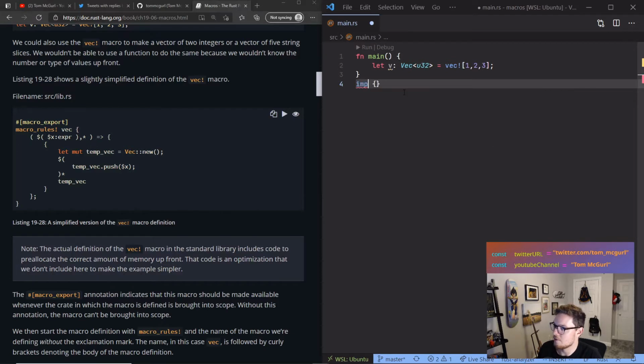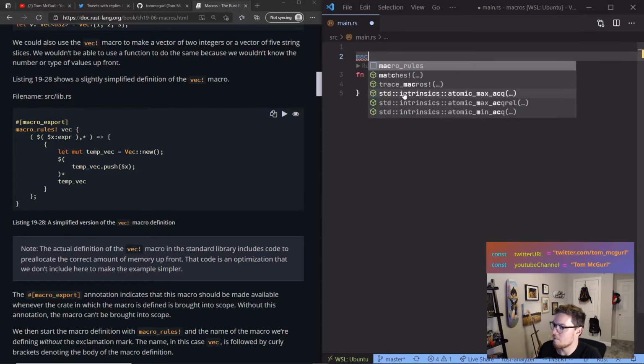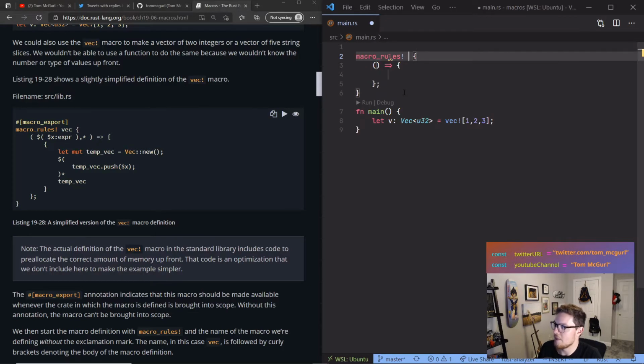So we have macro_rules, and look, it gives us this awesome placeholder. You saw it auto-completed that for me? Let me show that again. Look at that. And what are we going to call the macro? This is the name. And then here is the cool part.